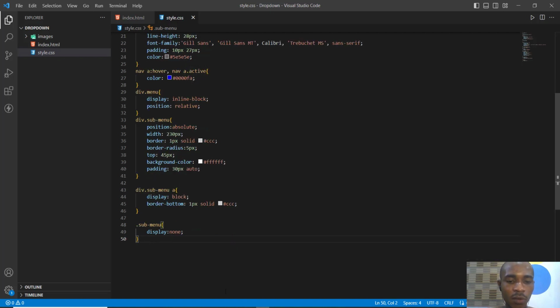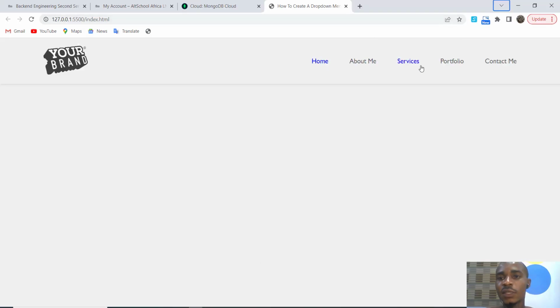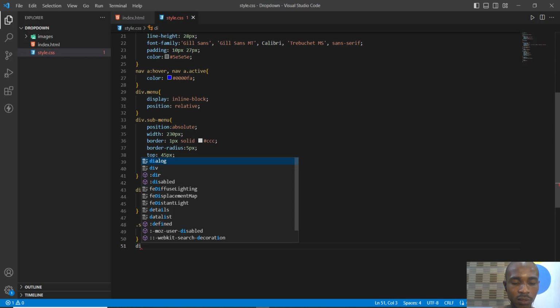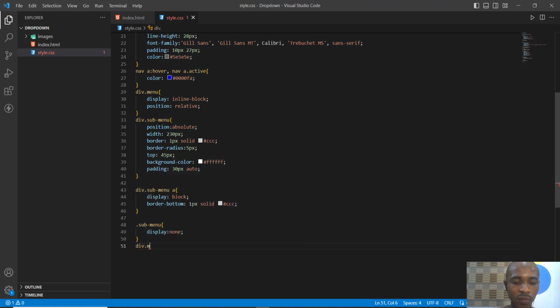So we know that the first type we want to use is whenever you hover on these services, then the submenu should be displayed. So that is the first thing we want to do. So how can we do that? Let's see how we can do that. Whenever they hover on this, we want to set the display to what? To block. So then all you just need to do is to ensure that let's select the div with a class of menu.